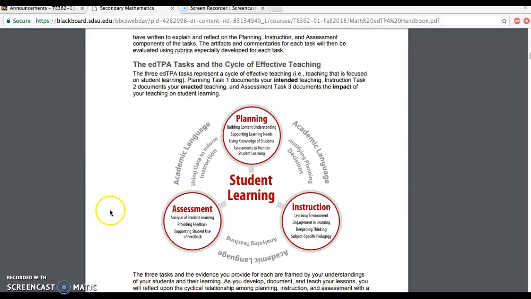So there are 3 different sections. The first one's planning. So this is what your lesson's intended to do. Then the next section you go to is instruction. And this is how you enacted the lessons in your classroom, how you facilitated it to your students. And then the last one is assessment. And the assessment is the impact the lessons had on your students, how they learn. Then as you see, it's a circle.